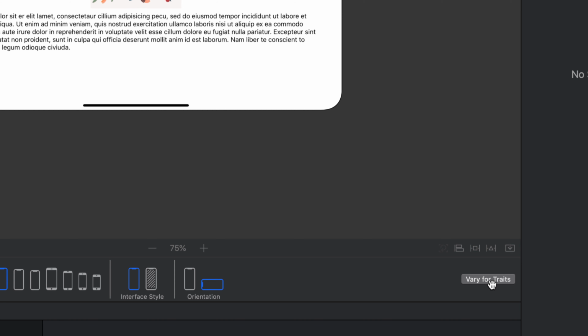And the two constraints will be independent of each other when we use Vary for Traits. If you don't use Vary for Traits, the constraints will be the same in portrait and landscape. Questions about that? So to be able to distinguish between portrait and landscape, we have to use Vary for Traits here. Vary for Traits will give us that flexibility to update our constraints based on orientation. Julia? Yes?